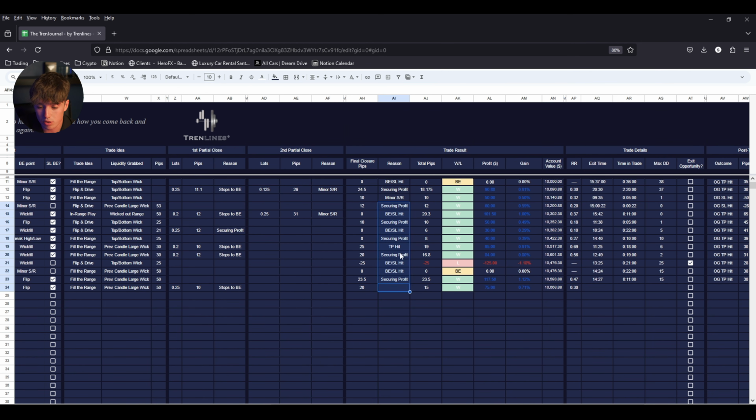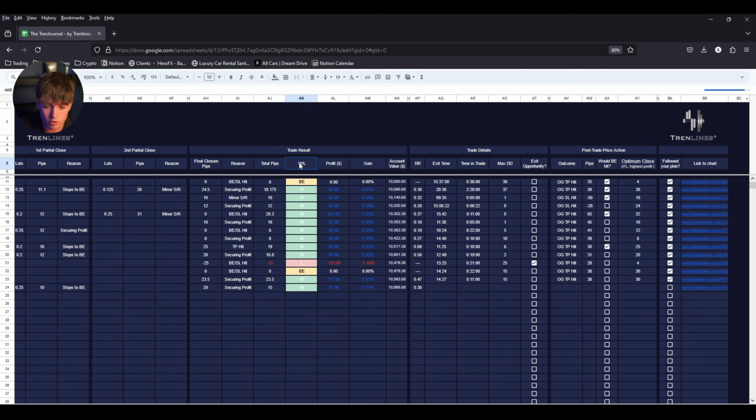Also, remember here to put the reason why you closed. So today, the reason that we closed was just purely securing profit, okay? As you can see, it's automatically populated here. So you've got your win, loss or break even. Today was a win, obviously. Then it's automatically calculated the dollar profit for you. It's also calculated your percentage gain on the day, and then it's automatically populated that and the account value right next to it.